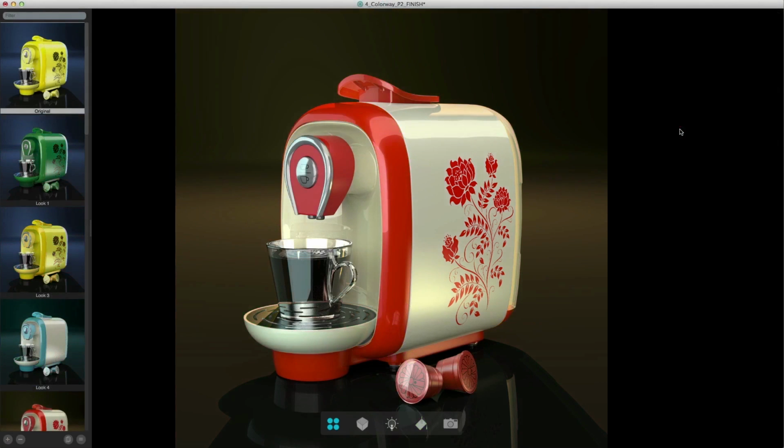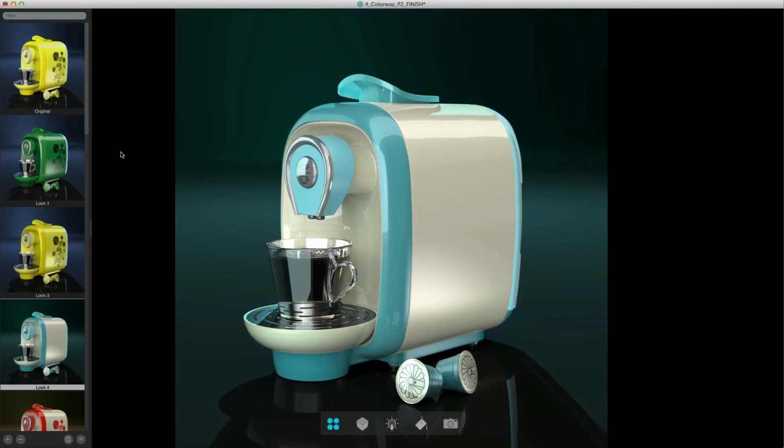So go ahead and create as many looks as you want for this coffee machine. Alternatively, just open up the Colorway P2 finish scene that's in the content directory. And this scene has a number of different looks already created for you. And you can cycle through them easily by using the left and right arrow keys on the keyboard.